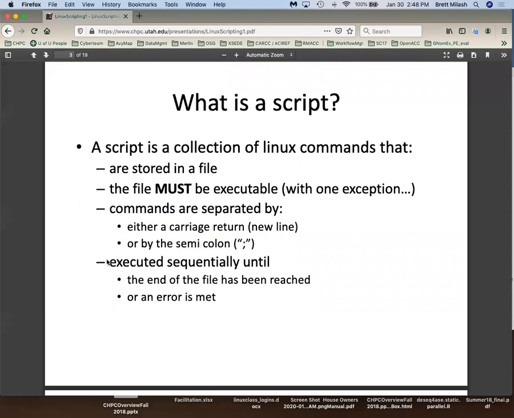So when you execute the commands in a script, these commands are executed sequentially, the first one, the second one, and so on, either until you reach the end of the file, or you come to an error, or alternatively, if you have an exit command in that script, which terminates the execution of that set of commands.